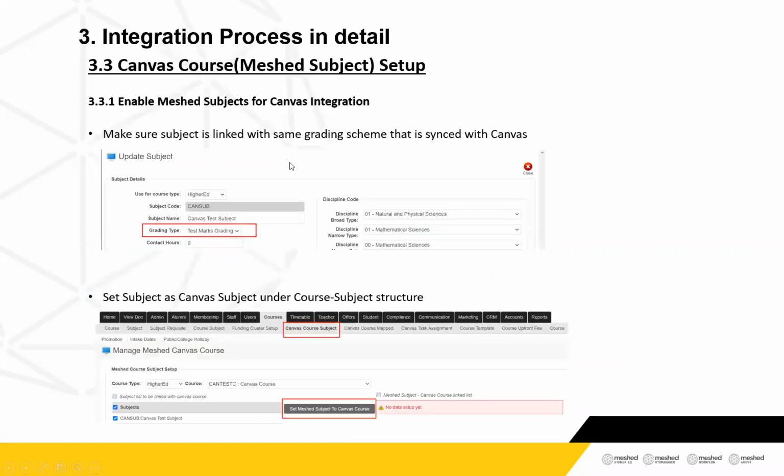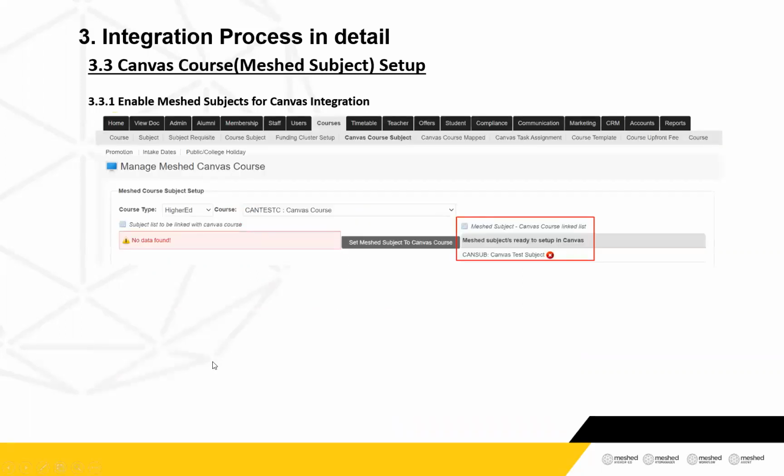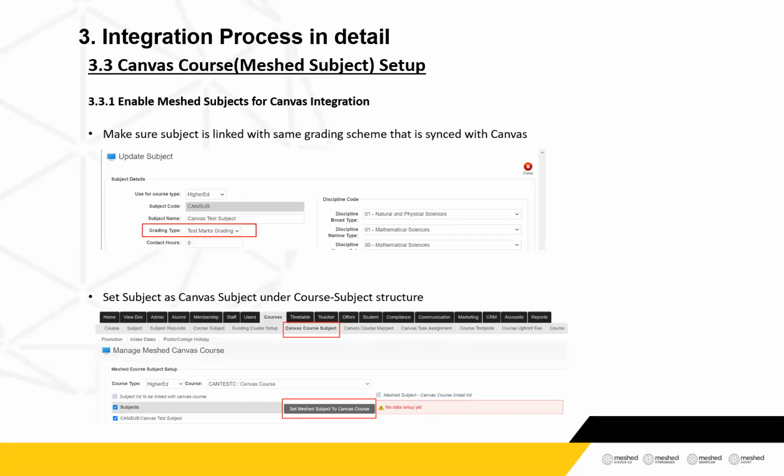Now next is your subject, the Canvas course setup. Before you start using any subject as a Canvas course from the Mesh platform, you need to make sure of two things. First, whether the correct grading scheme has been used for that subject. The grading scheme should be exactly the same as the one that has been synced with the Canvas platform. And the second is whether that subject is enabled for Canvas integration. You can enable that subject from the Canvas course subject, where you can set it to be used for the Canvas integration. Once these two things are done, you are all set to use your subject for the Canvas integration.